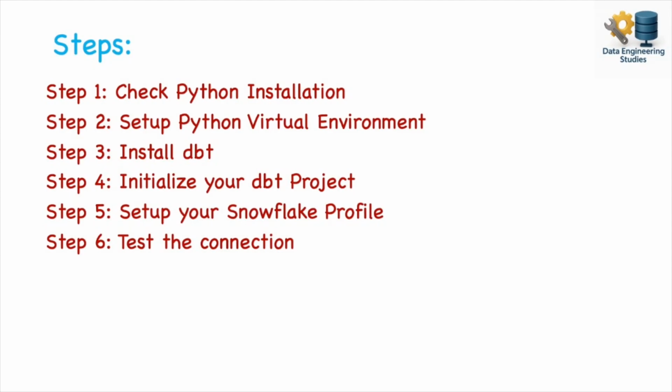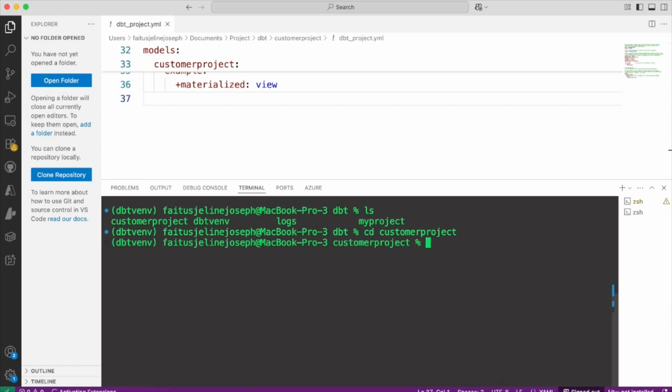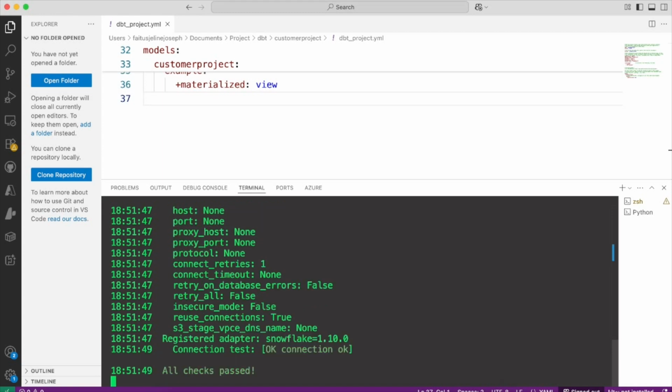The next step is to test the Snowflake connection from DBT. In order to test the connection, let's go to the project directory. Here is our project directory. We are in the project directory. Now let's type dbt debug. If everything is set up correctly, you will see all checks passed. That means the connection to Snowflake from DBT is successfully established.